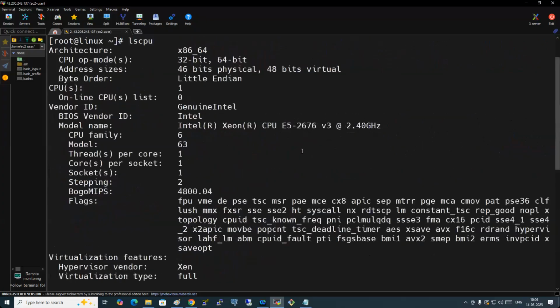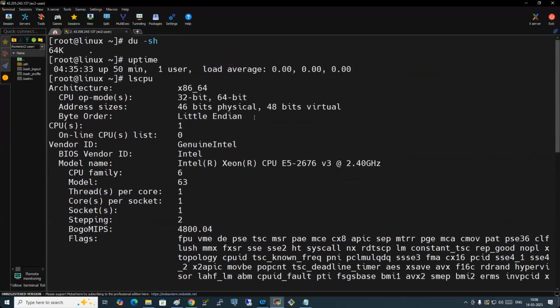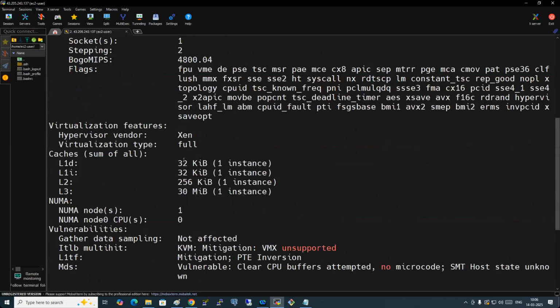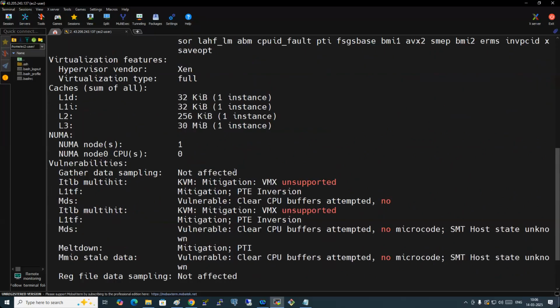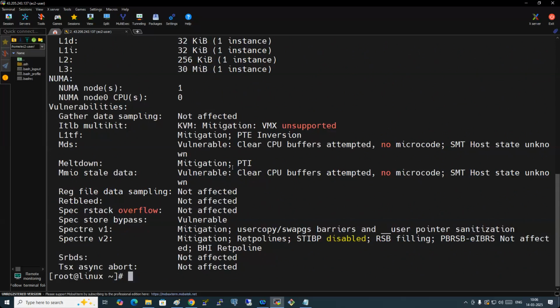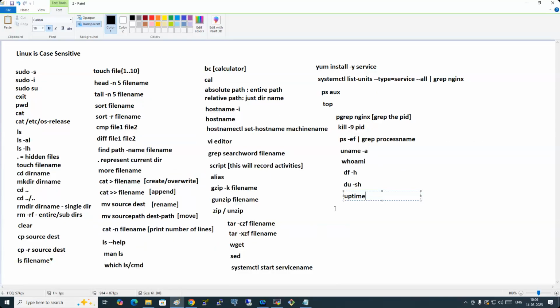So lscpu, what is that? lscpu will show you the details about your CPU information. This will be helpful. Do you remember the virtualization that we are using in AWS? Xen, right? So lscpu will show you the entire CPU information.